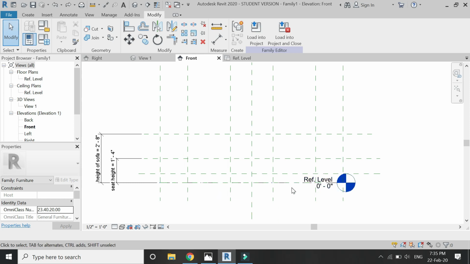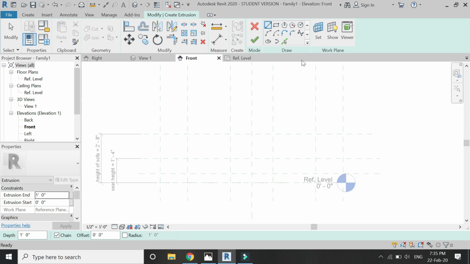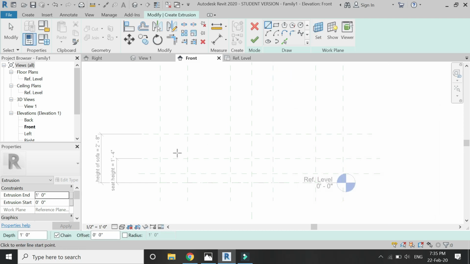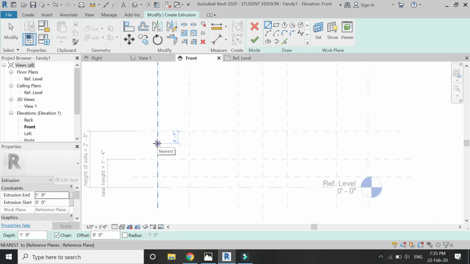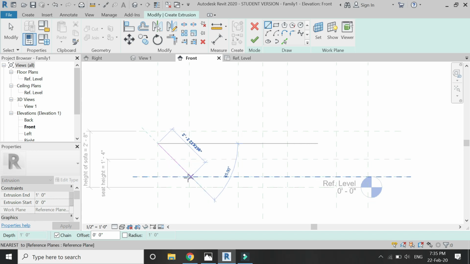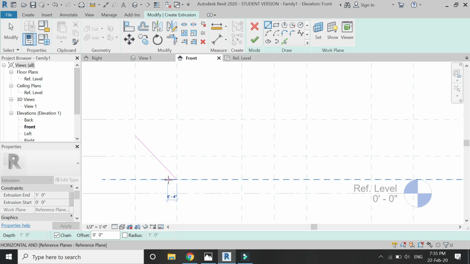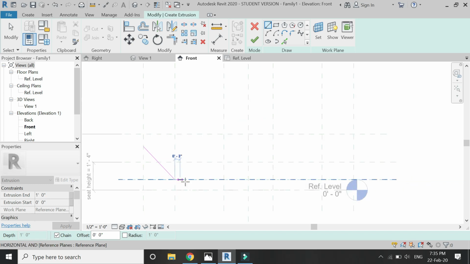After placing the reference plane, select extrusion from the create tab. Keep the reference plane at the center front back, and then I'm going to draw basically the front part of the sofa, basically its elevation in this tab.